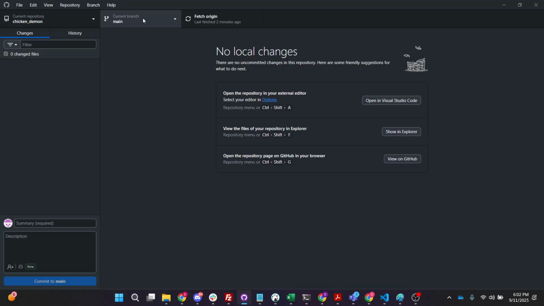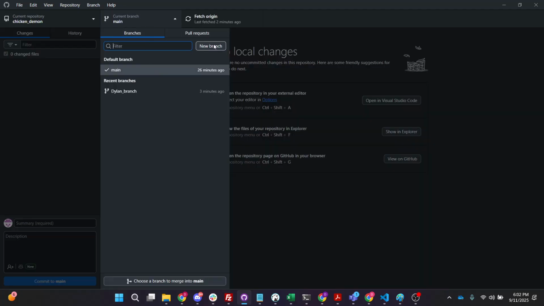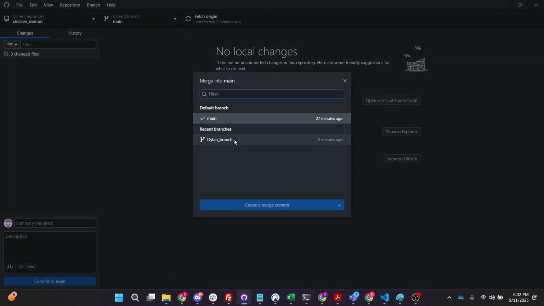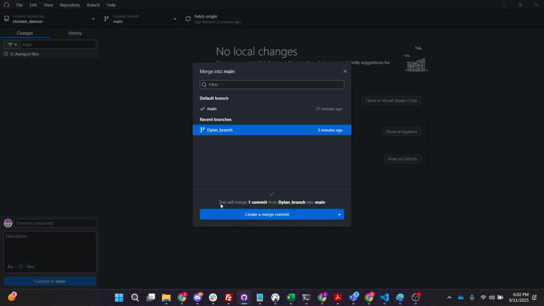So the easiest way to do it is to switch to main by clicking on this, and then hit choose a branch to merge into main. You can click on this, and then it gives you options. So you choose a different branch, and this option says this will merge one commit from Dylan branch into main. If there are conflicts, it'll let you know before you're merging. So you can be like, oh nope, I don't want to mess with those conflicts, I'm going to actually resolve some stuff and see what went wrong before merging. Or you can just go for it and resolve the conflicts once you merge. It's up to you. But make sure you have a backup before you do that, because you could easily mess stuff up.